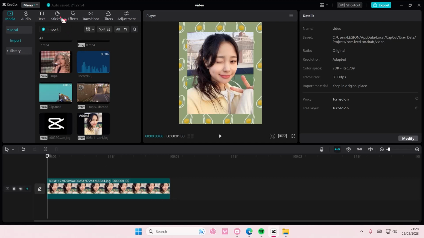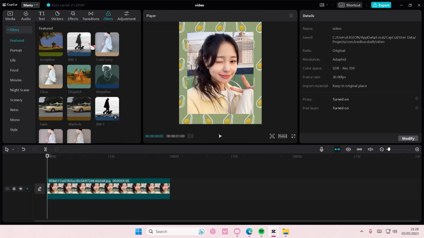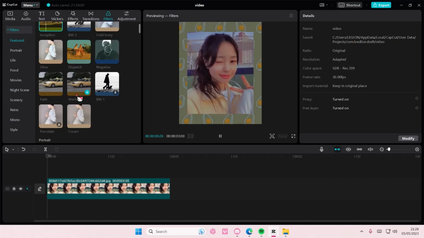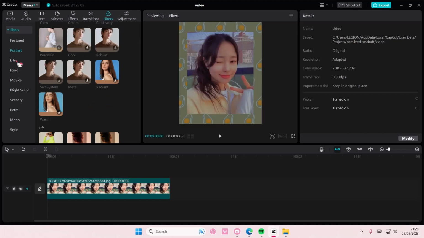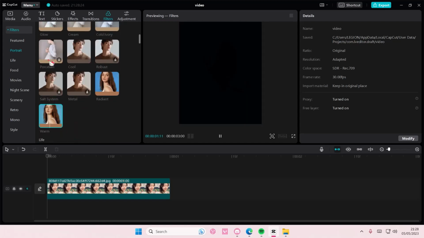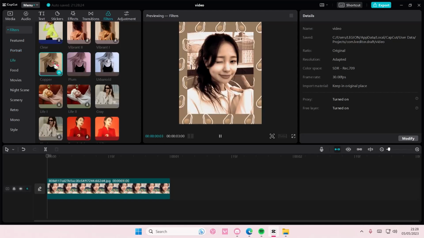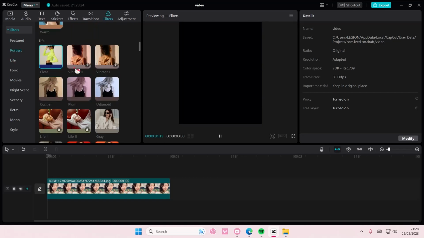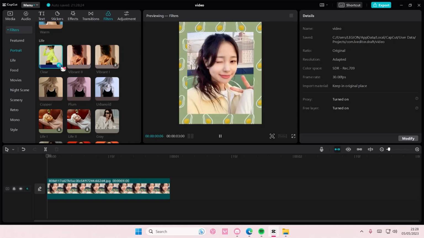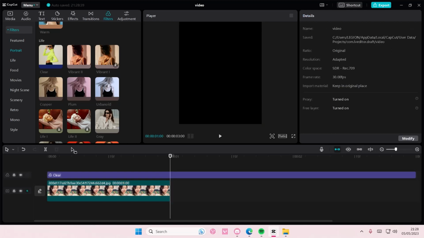And then I'm going to go to effects, and you can even add in some effects to it, maybe some filters as well. So find the filter that you want to add to your photo. Maybe select the portrait one. Let's see, which one do I want to use? Maybe this clear one. You can also adjust the filter strength, by the way, so it's not too overpowering.